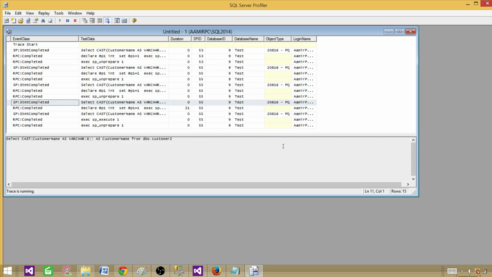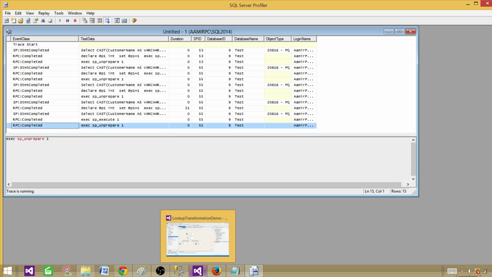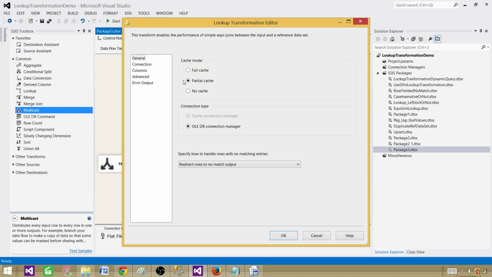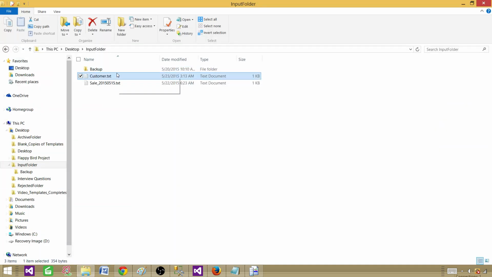So right now how many rows do we have? We have 15 rows here. Let me go back. When you run partial cache, you are going to access the database multiple times. That depends on the number of rows we have in the source and how unique they are.